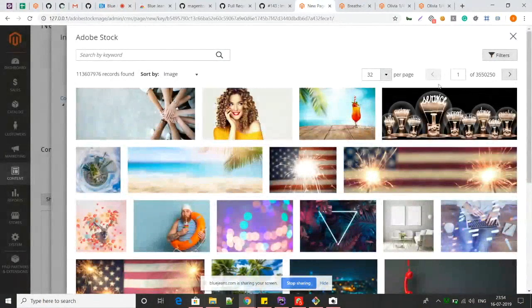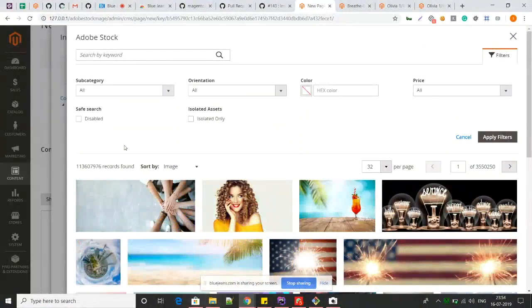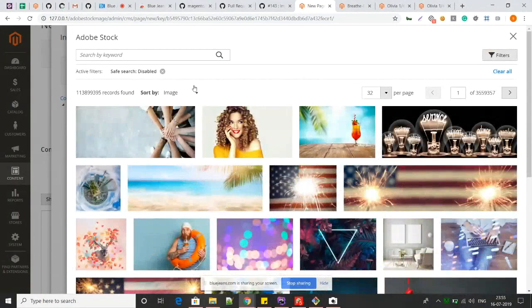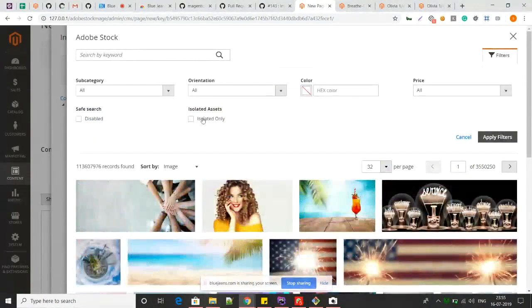Yes. Okay, so I have added a checkbox here, save search and isolated assets. From select box to checkbox, if we select disable, it will disable the save search as the result is changed, records found. And also I have changed isolated only.